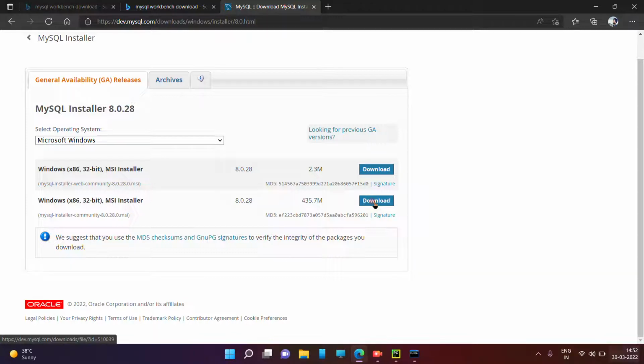After the download completes, you can configure all the installation settings of MySQL. Then, after successful installation of MySQL, you can configure the settings inside Django.